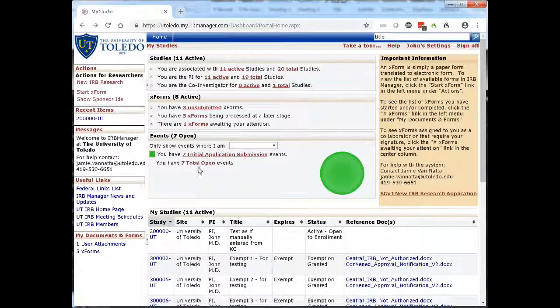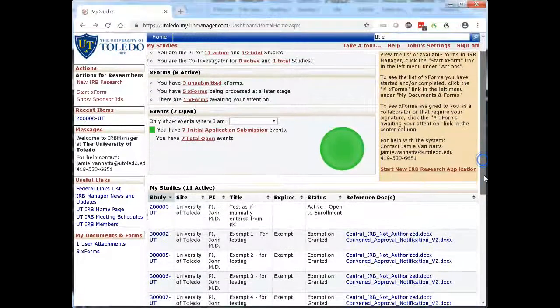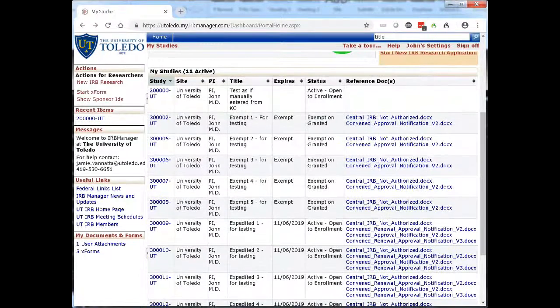Total Open Events allows you to see all current events in one list. The pie chart gives you a picture of your whole research portfolio by event type. At the bottom is a list of active studies in which you are involved. In the last column to the right, you can find the reference documents for your active studies. Reference documents are the stamped and approved versions of the important documents for your study.